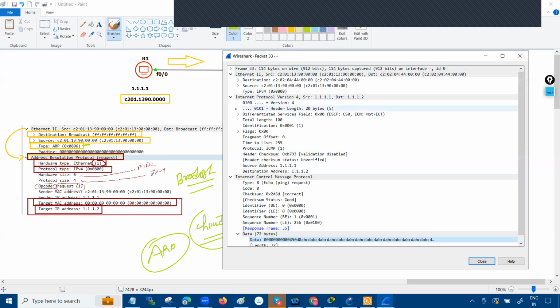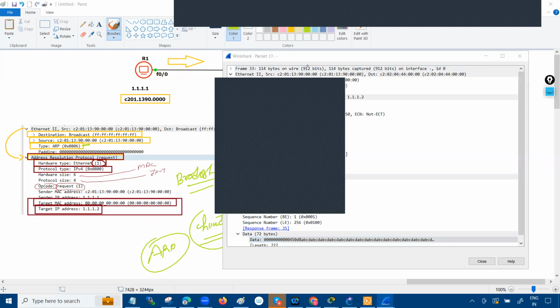Maybe you have a question about this part. Don't take so much stress right now. You will get to know each and everything. ICMP is a layer 3 packet, it will run on the layer 3 side, not the layer 2 side.